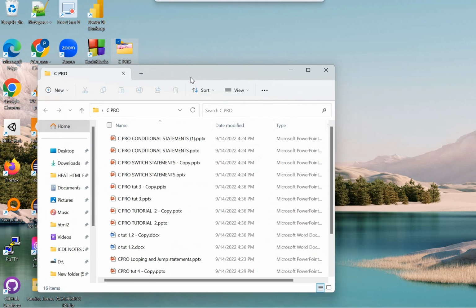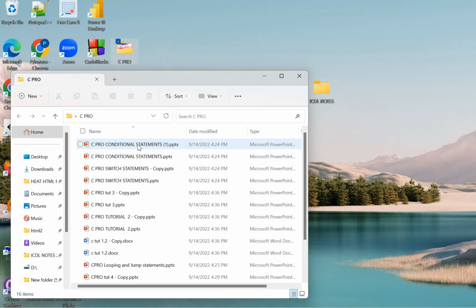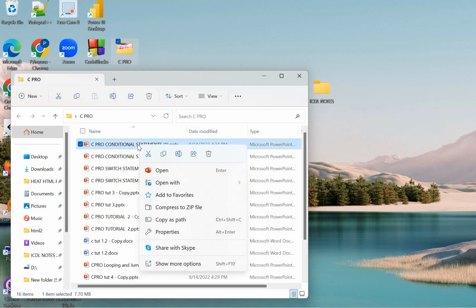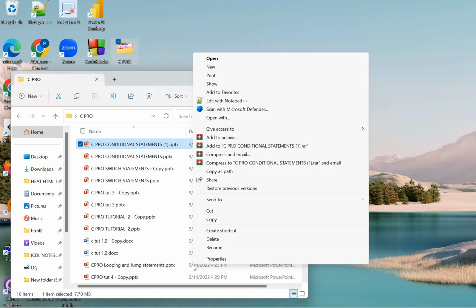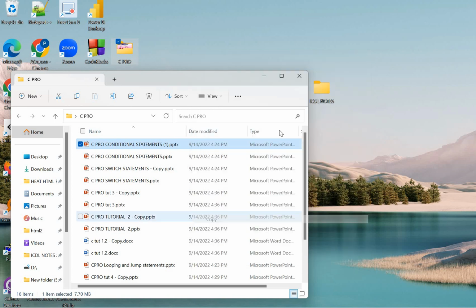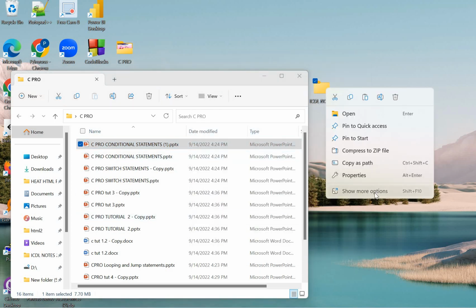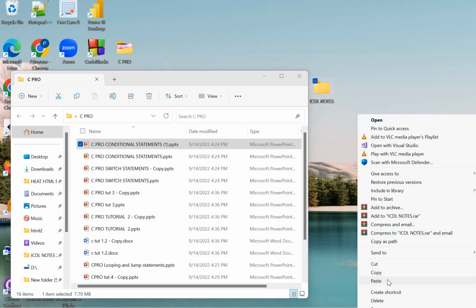Okay, I want to take one of the C programming lectures, and I want to move the file into the folder called ICDL Notes. So what I'm going to do, I'm going to right click this, and I want to copy it, so I'm going to copy, and then I will go to the folder, and I will also paste that. So this is how I do it.